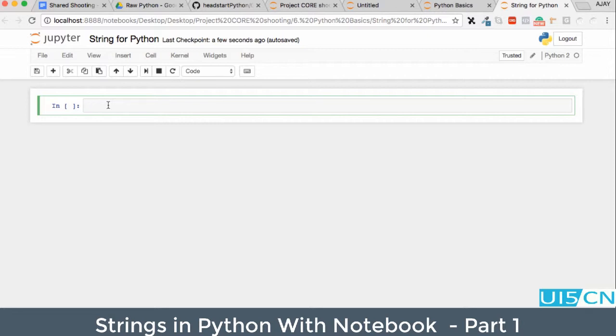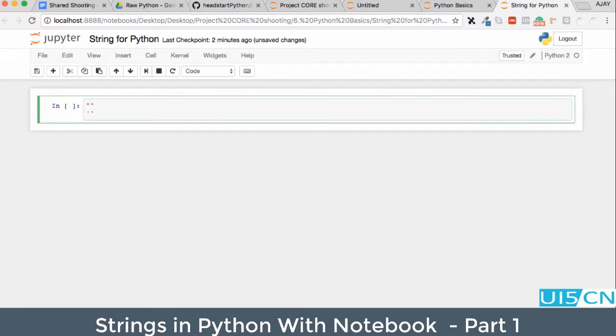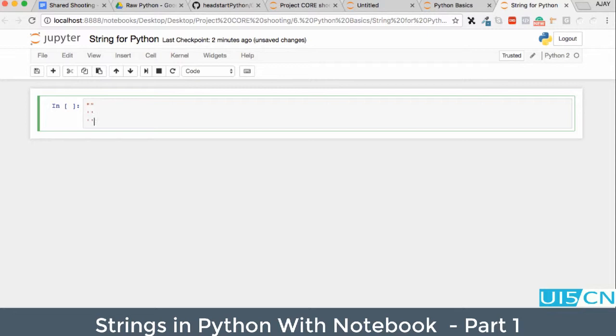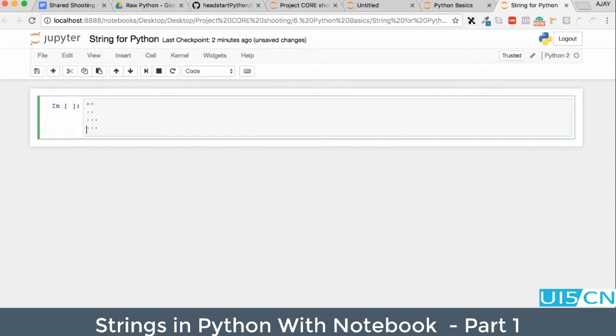So let's go ahead and first look into what a string is. Strings are ordered text-based data which are represented by being enclosed in double quotes or single quotes, and in Python we also have a triple quote syntax. We are all familiar with strings if you have worked with any programming language like Java or JavaScript, and in Python they mean the same.